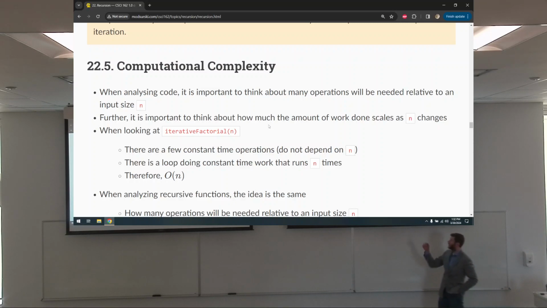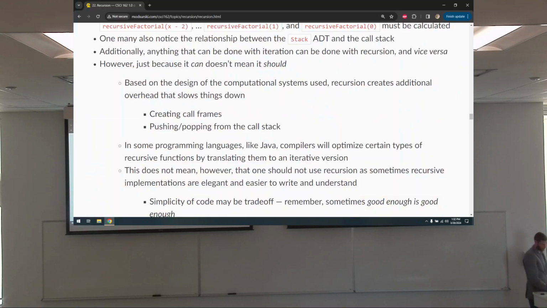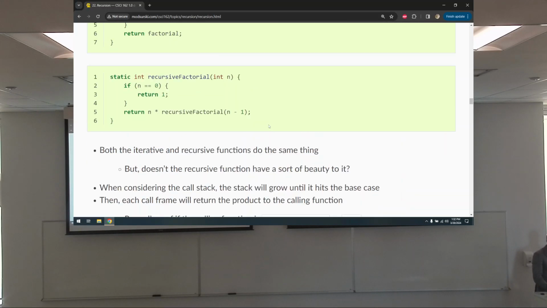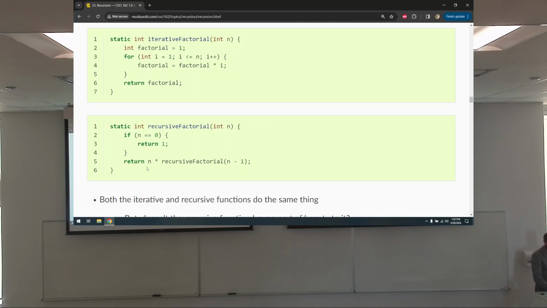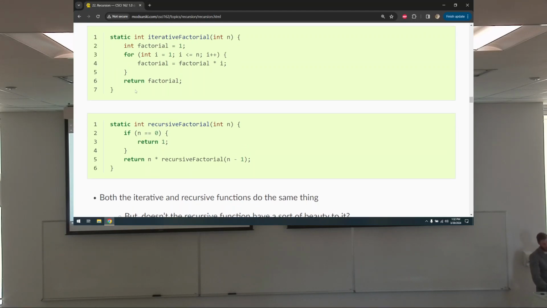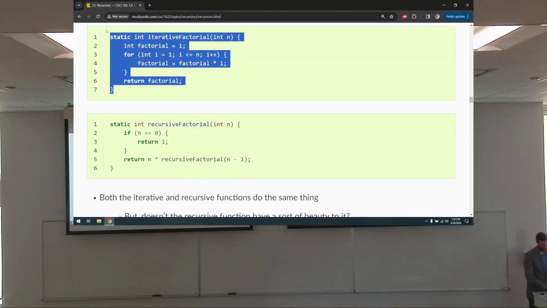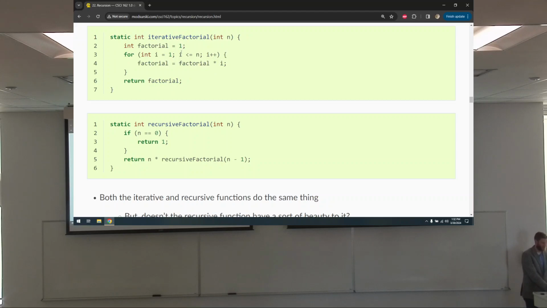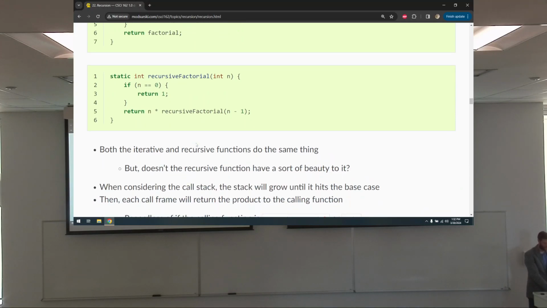recursion, like in the factorial example, right? Factorial. Let's go look at the code, this one in particular. When you look at the iterative version, you look at the loop. Sure, it starts at 1 and goes to n, so whatever n is, it's going to run n times, right?